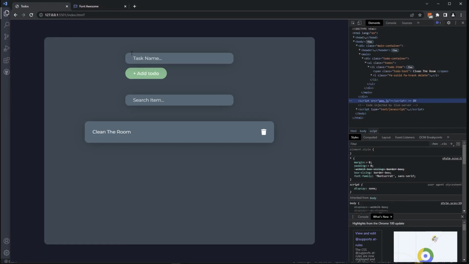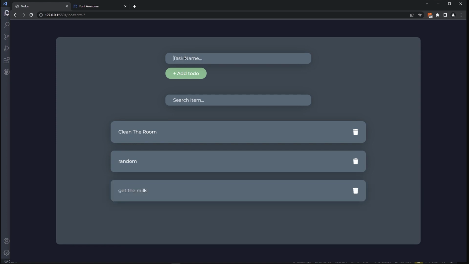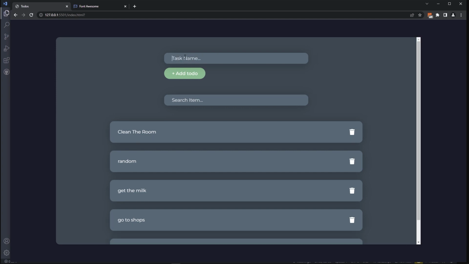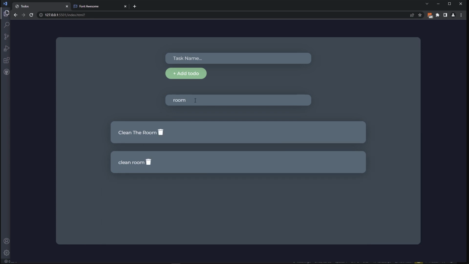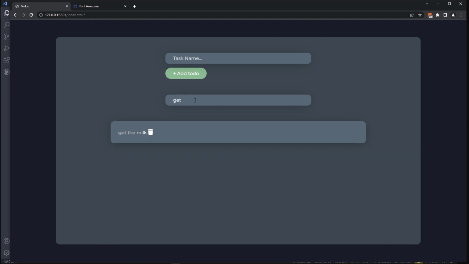Now let's add some text. Here I'm going to say random: get the milk, go to shops, clean room, or whatever. So now when I search, when I say room, it's filtering anything that has to do with room. Okay, and then I'm going to say get.